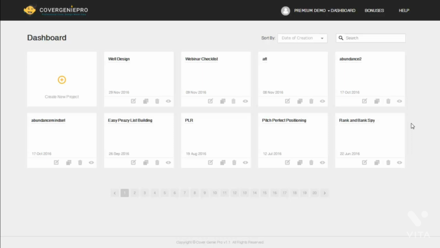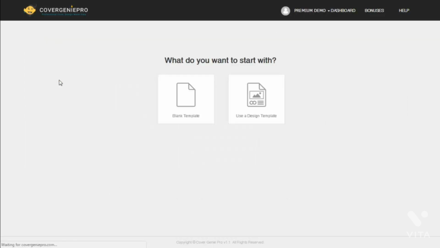First and foremost, log into your Cover Genie Pro account. On your dashboard, click on Create New Project. And then, you'll get to choose whether to start a blank template or design template. In this case, I'm going to choose a design template.